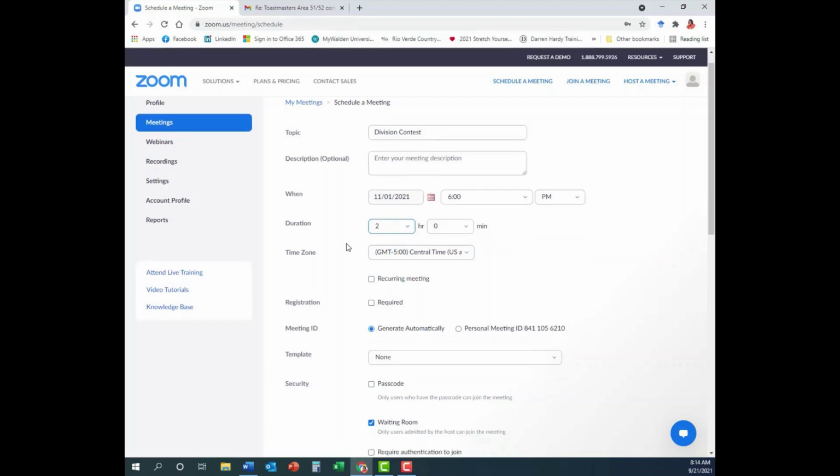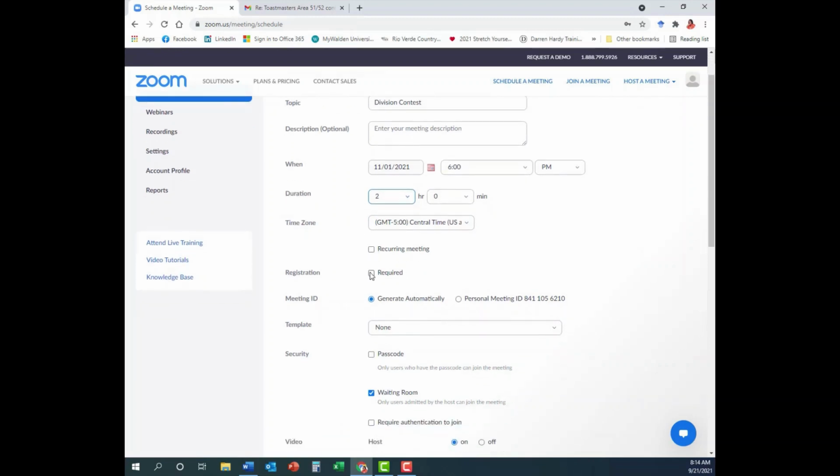Because your division contests are not recurring meetings, make sure that you do not check that. Registration will be required, however, so make sure you do check that. Your meeting ID, you can have it generate automatically so that the meeting ID will be different for each of your meetings. Here, if you already have a template, you can select the template that you want to pick from.